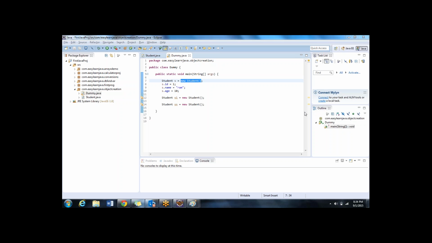I'm just unmuting you. So if there are 10 students in a class and if I want to enter the 10 students' details, should I create 10 objects like S1, S2, like that?